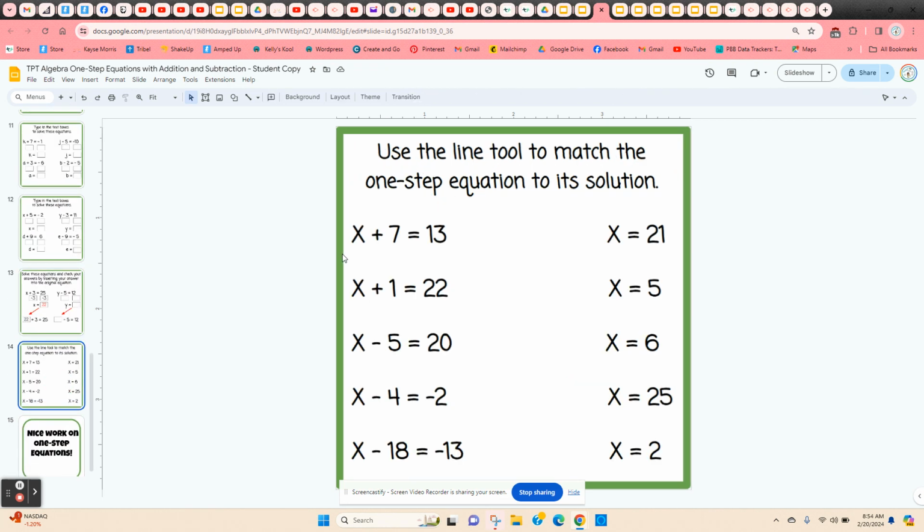Then the final slide, they're just going to use the line tool to match an equation to its solution. So they come up here to line, select line, they'll get a little plus sign. So they're just going to click wherever they want that line to start. And if they click and hold on these little blue circles, they can move it wherever they like.